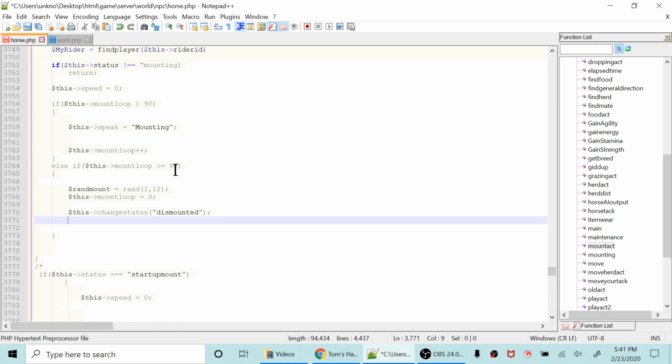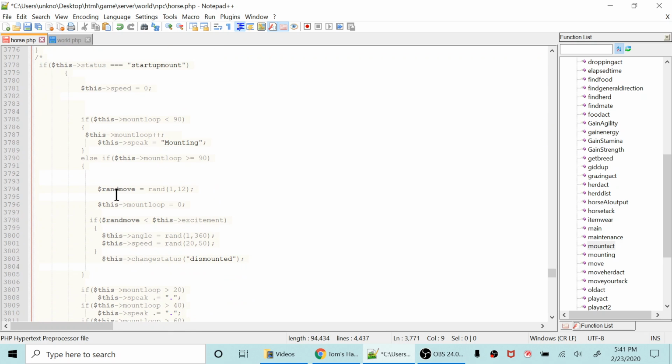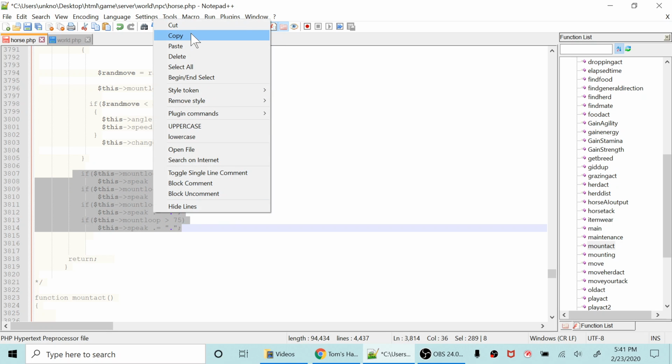When it reaches 90 loops, or ticks, you can say that, it will do a random amount. It'll set the mount loop to 0, and it will change its status to dismount. So nothing's really happening except the horse just stays still, mounts, and then allows the player to move the horse. So we add a bit of this to let the player know what's happening with the horse.